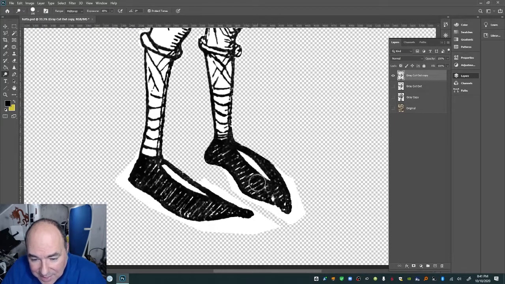Question is, can we get these lines to come up? There we go. These very thin lines that are in the foot. See that? It's very thin lines in the foot. They're there. They have to be. Remember, it's black or it's white.